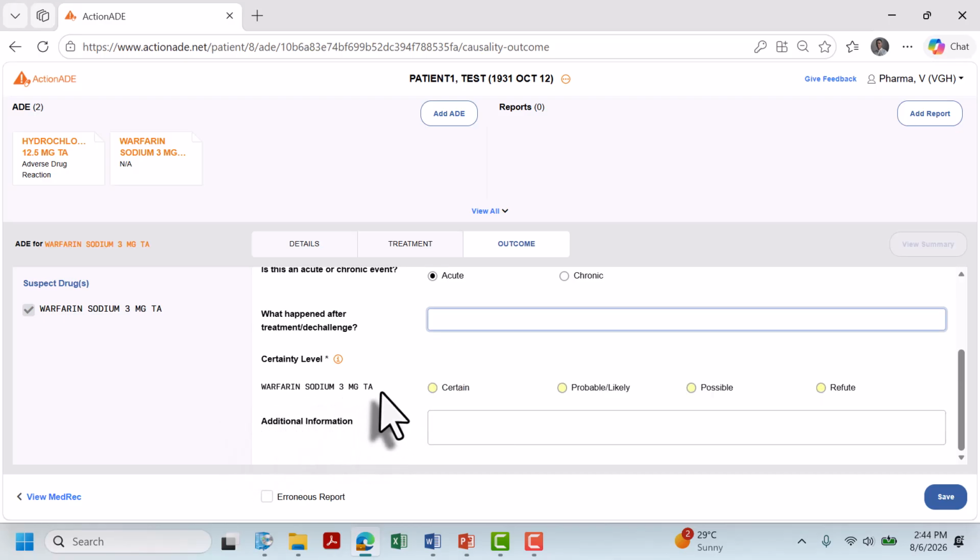Under certainty level, you can document how certain you are that the suspect drug caused the symptoms or the event experienced by the patient. You can select certain, probable or likely, or possible. There is also a refuted option, which I will discuss later. Once you have completed all the fields across the 3 tabs, especially the mandatory fields, which are marked with yellow highlight or an asterisk, you can select Save to submit the report.